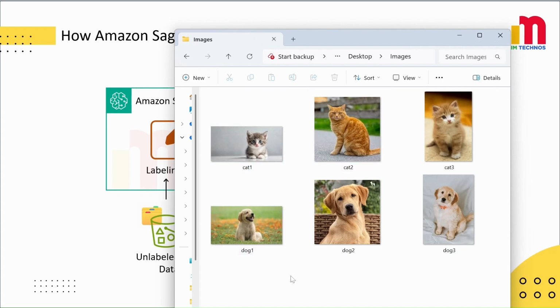The machine learning model cannot understand what these images contain. To train a model, we first need to label the images, meaning we must tell the system whether the image contains a cat or a dog. Now let's start the hands-on demonstration and start by creating an S3 bucket.